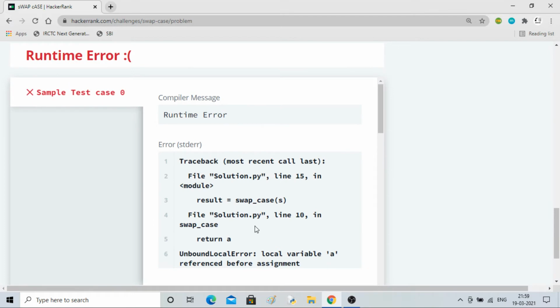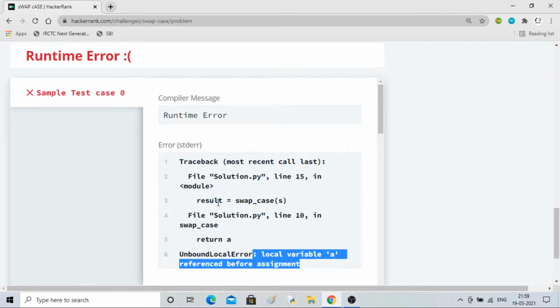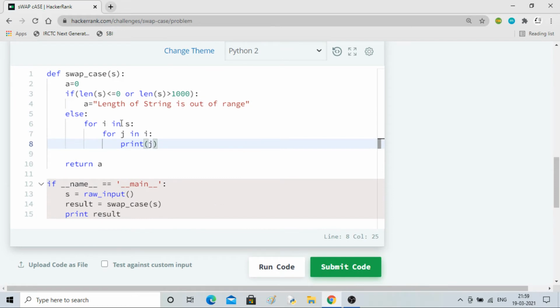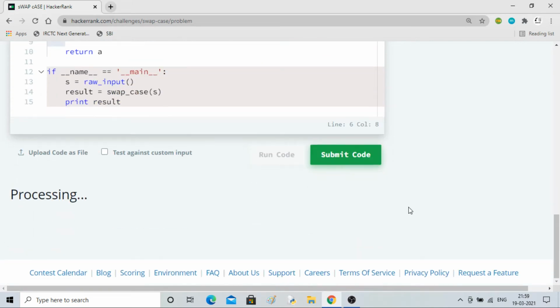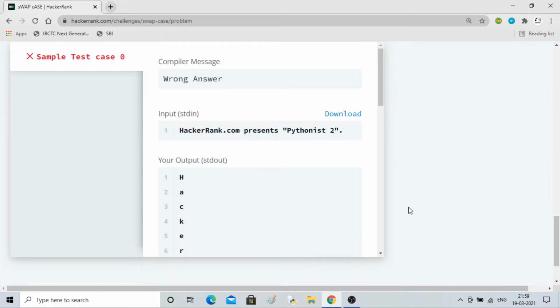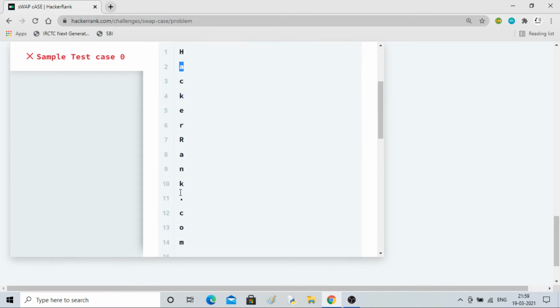So what it is trying to tell you is, local variable is referenced before assignment. So it has been referenced here, but here it was not there, that's why it is telling you. So again if I'll run, so you can see that we are able to see h, a, c.